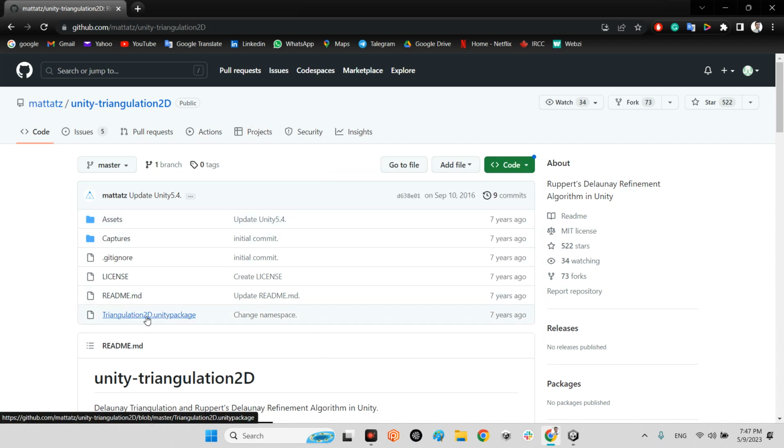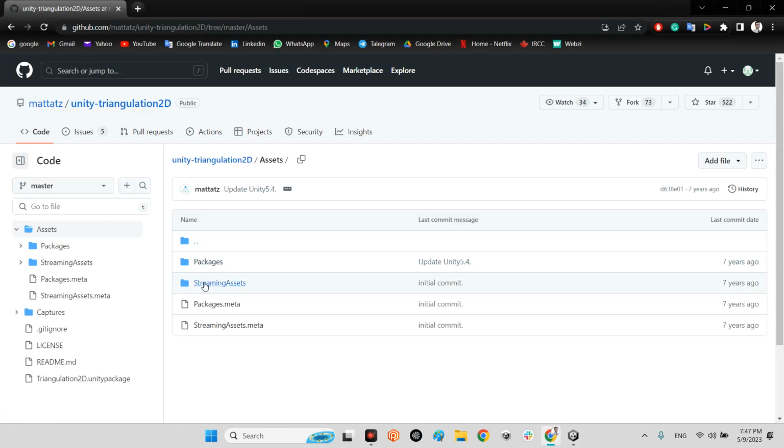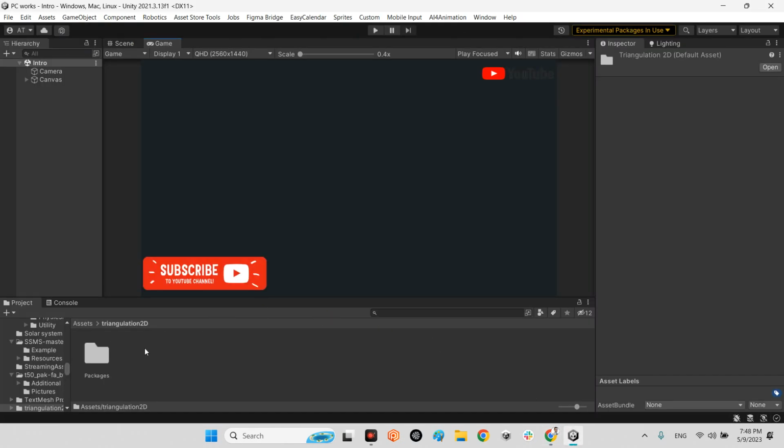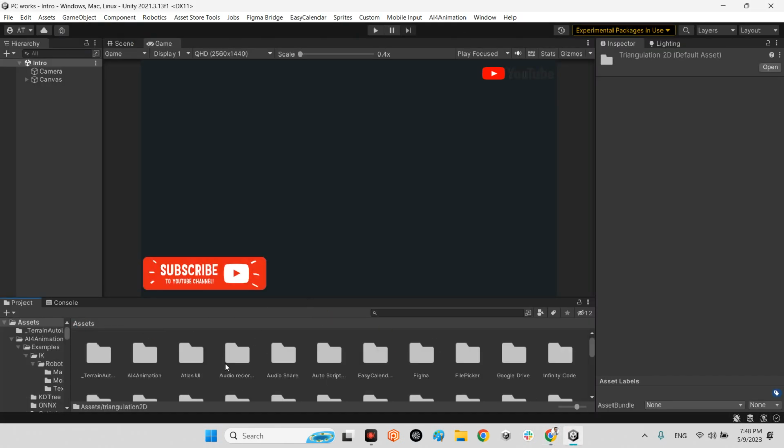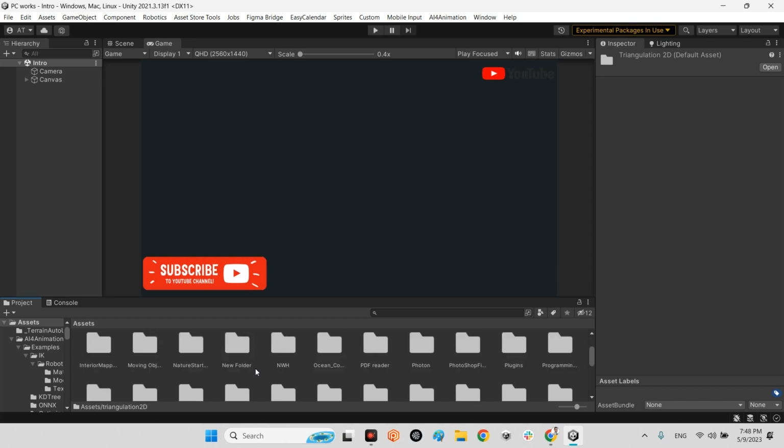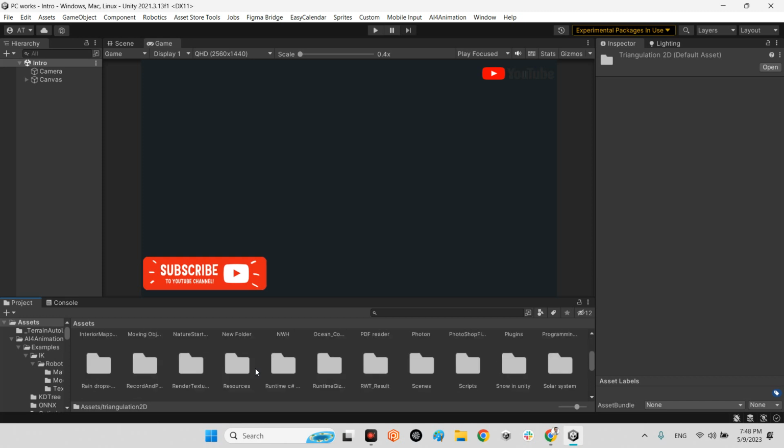First of all, you can double click on this Unity package and import it directly to your project, or you can even drag and drop the assets folder into your project's folder. But make sure inside the assets folder there is a streaming assets folder. It's supposed to be inside your main assets folder, not inside that triangulation 2D folder.